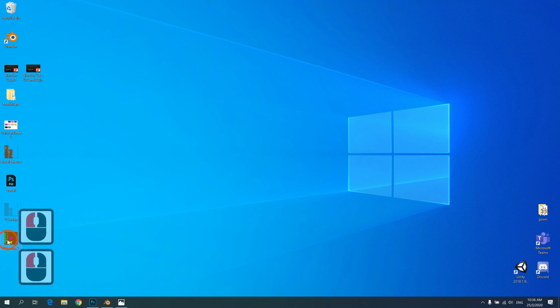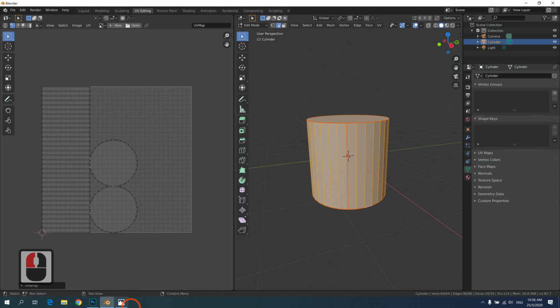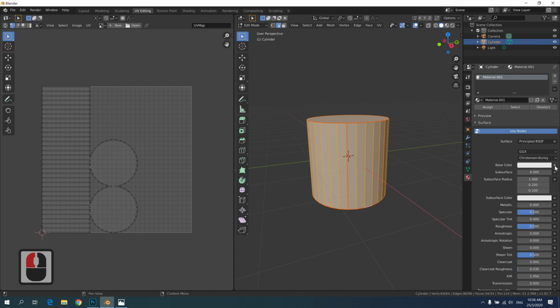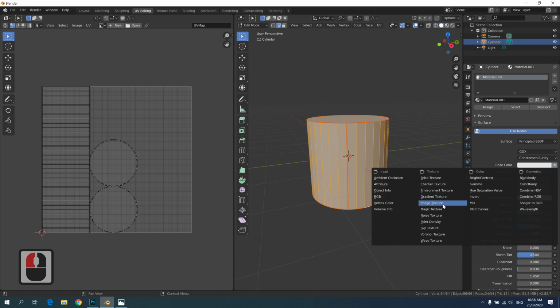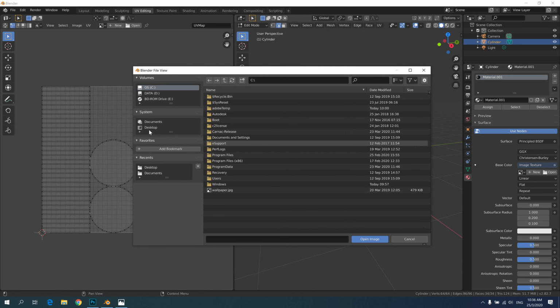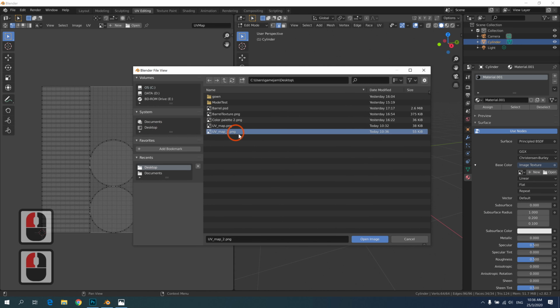Right, so now we've got our very ugly designed barrel here. We're going to pop it back into Blender. Same thing, same steps again. Click on the material button, create a new material. Then change the base color to texture, image texture. Then open our texture, which is on our desktop.